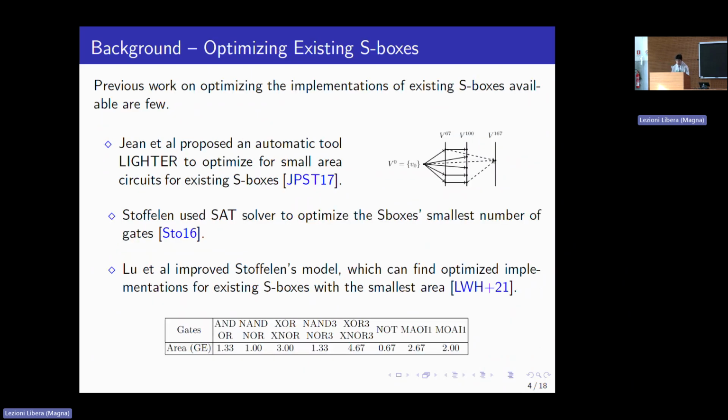Previous work on optimizing the implementations of existing S-boxes is very few. In 2017, Jin et al. proposed an automatic tool, LIGHTER, to optimize for small area circuits for existing S-boxes. They used a graph-based meet-in-the-middle search algorithm under the assumption that every instruction is invertible.